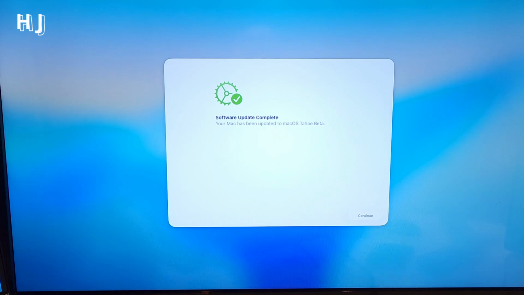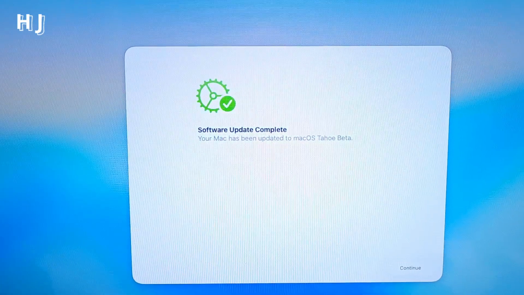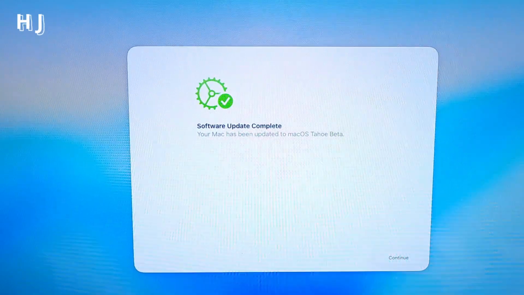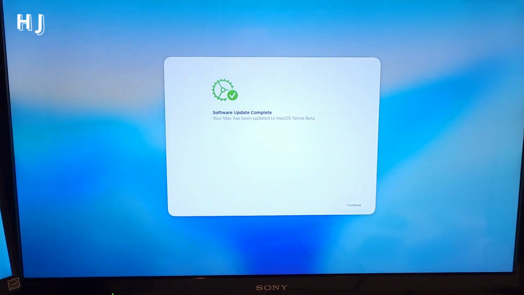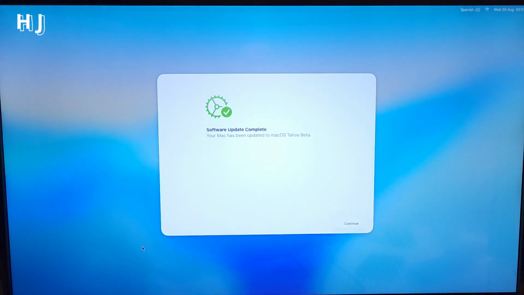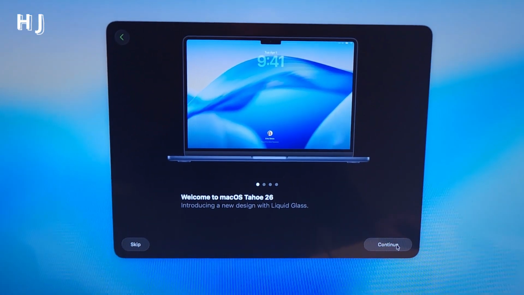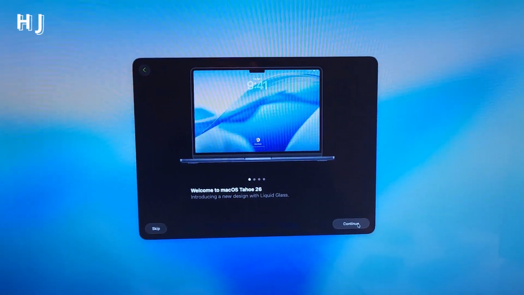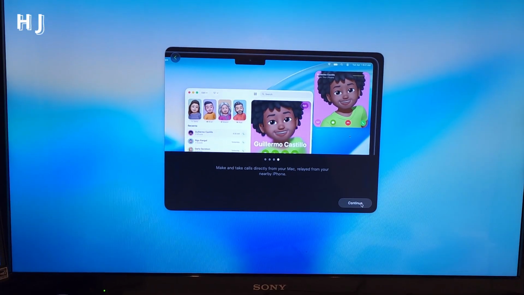After restarting a couple of times, it comes back to this screen. You can see Software Update Complete. Your Mac has been updated to macOS Tahoe beta, that is beta 7. We'll click Continue now. Now you have some welcome screens. It wasn't like this before. In beta 6 you had a few things, but not this much. We hit Continue.